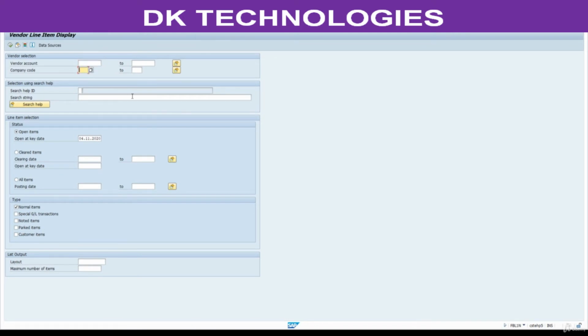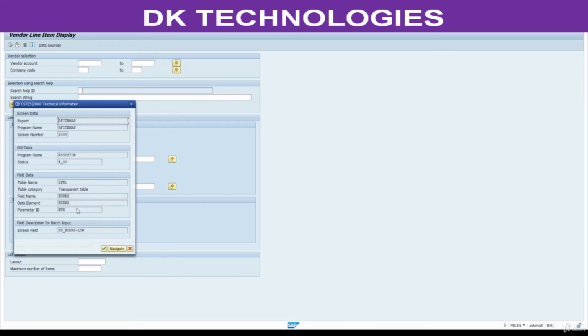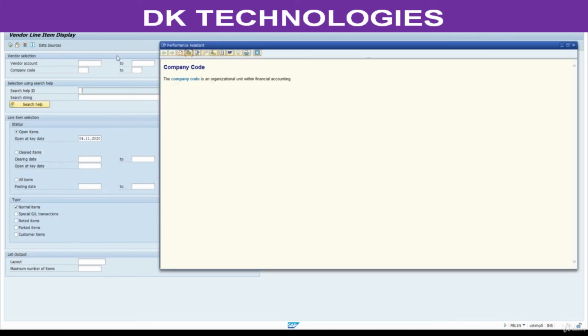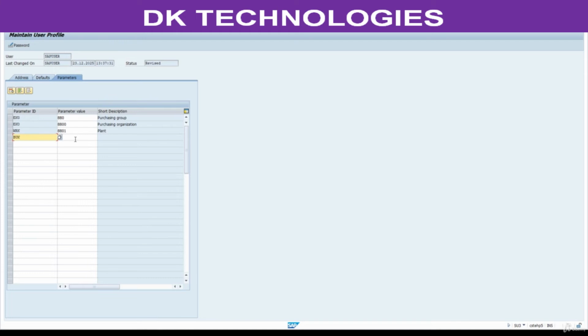Take this parameter ID, press F1. See, this is BUK. BUK means company code. Enter BUK. My company code is 8800. Now save this.